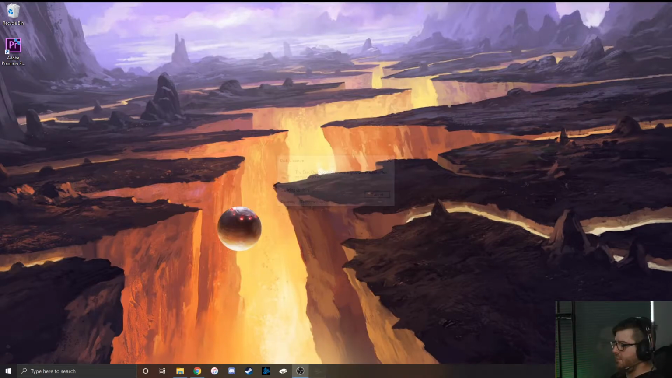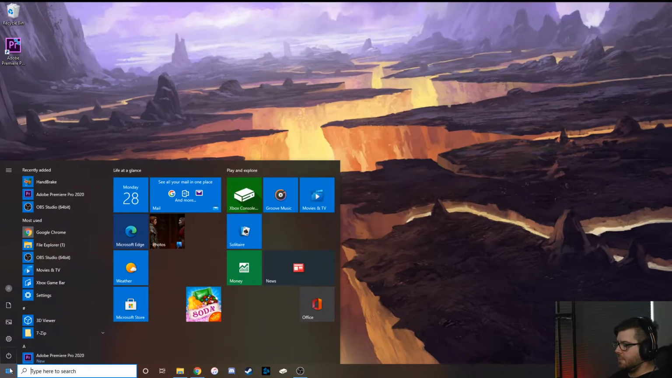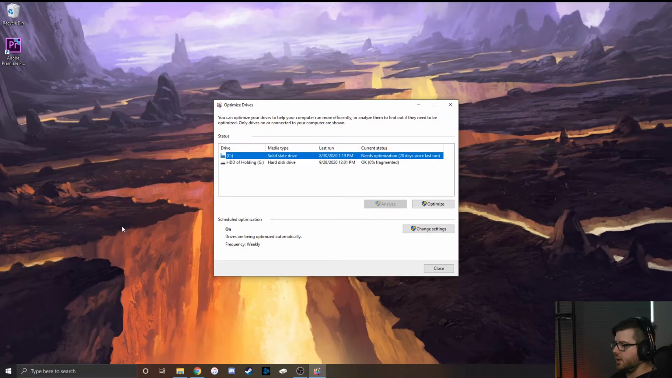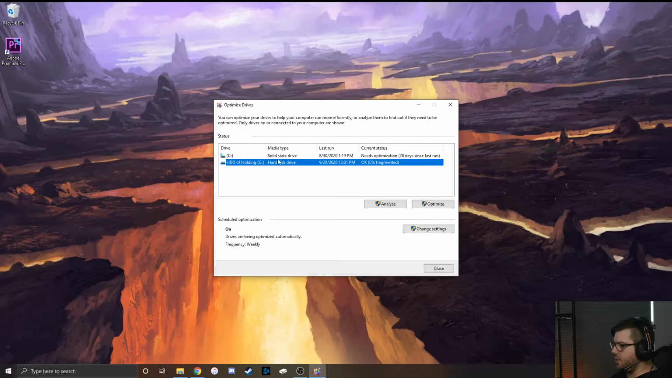The second step today is going to be go ahead and click on the Start button again, and we're going to type in Defrag. All right, we're going to see Defragment and Optimize Drives. Go ahead and press Enter or click on it again here, and we'll see the Optimize Drives window show up. You'll see a couple of drives listed, C, and in this case, we have another drive attached.